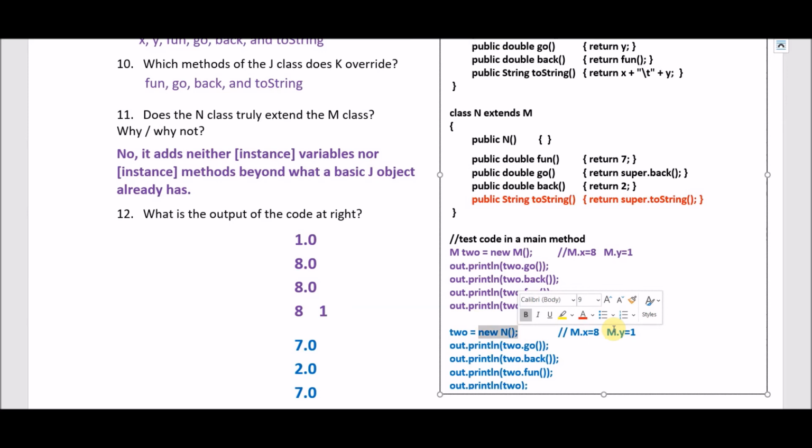So we call its go method. It says super.back. Well, okay, fine. Therefore, we're calling the back method found in the superclass. But then that method calls the fun method. Which fun method? Well, it is an N object, so we're going to call the N fun method. That's what I'm trying to stress.